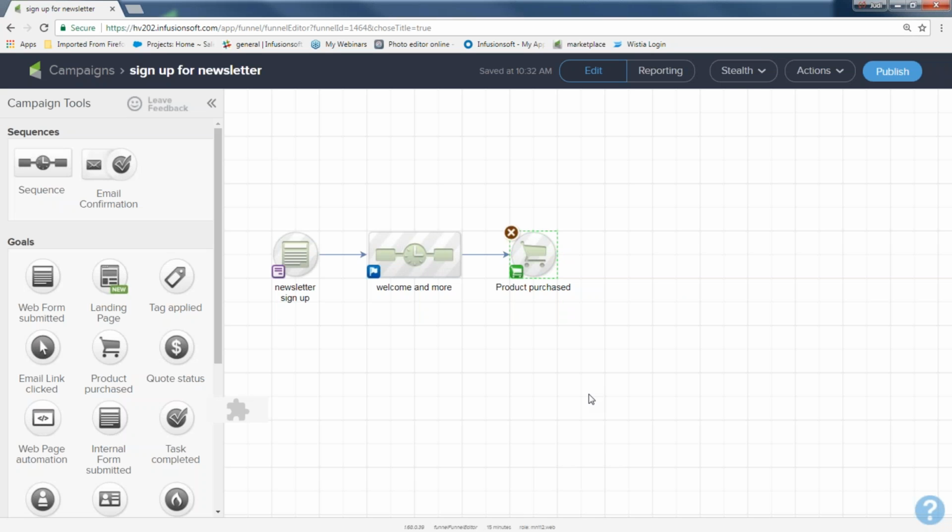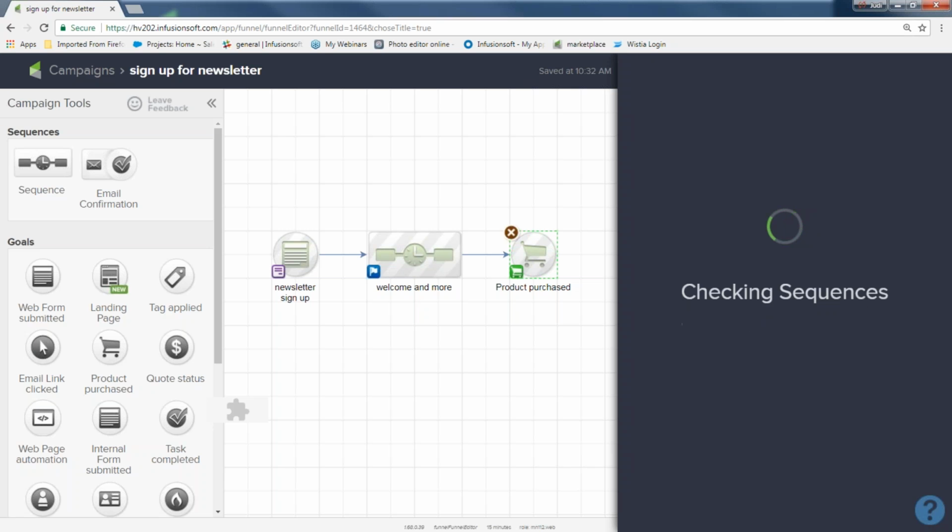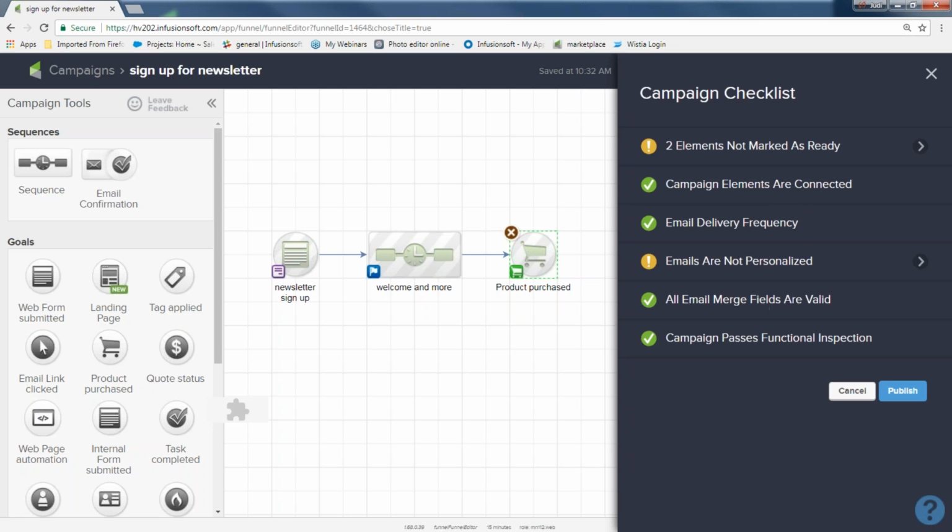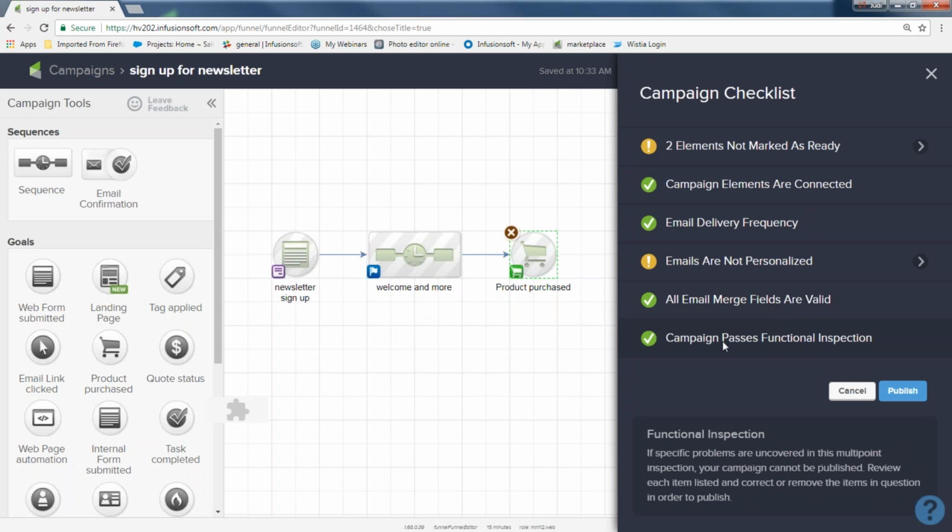I'm ready to try it out. I'm ready to put that form on my website and on Facebook. So I'm going to come over to the right-hand corner where it says Publish and click it one time. And when I do, Infusionsoft is going to check that campaign, and it's going to see if it's going to work. The most important part, the bottom part that says Campaign Passes Functional Inspection.